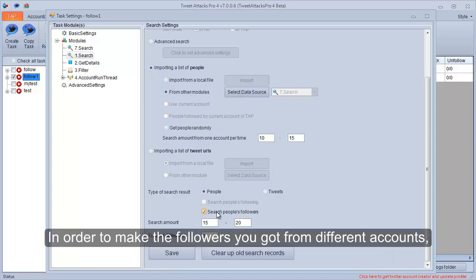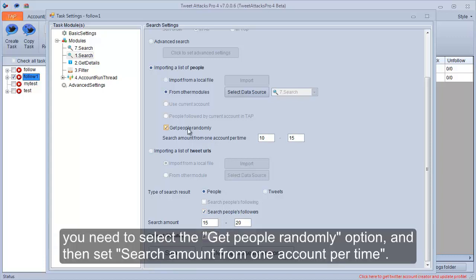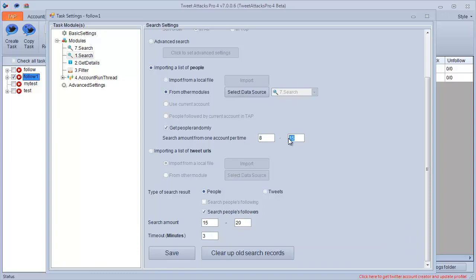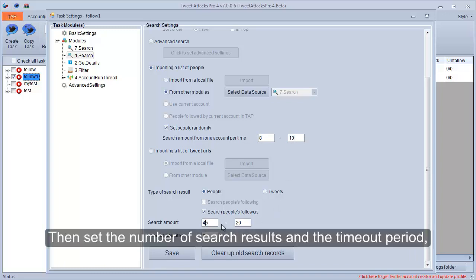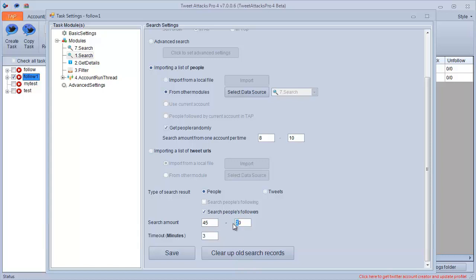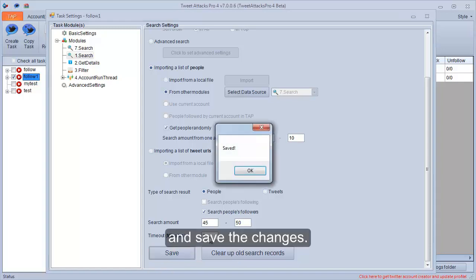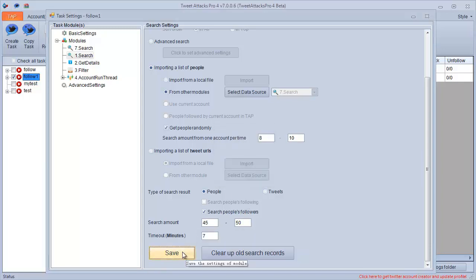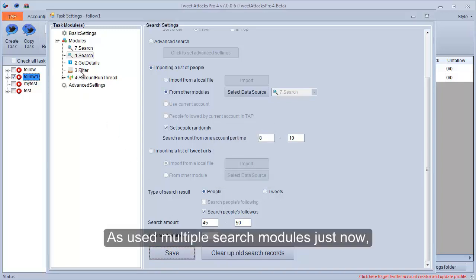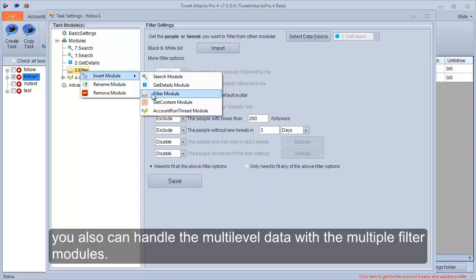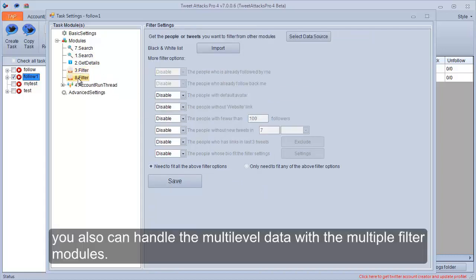In order to get followers from different accounts, you need to select the Get People Randomly option, and then set search amount from one account per time. Then set the number of search results and the timeout period. And save the changes. As used multiple search modules just now, you also can handle the multi-level data with multiple filter modules.